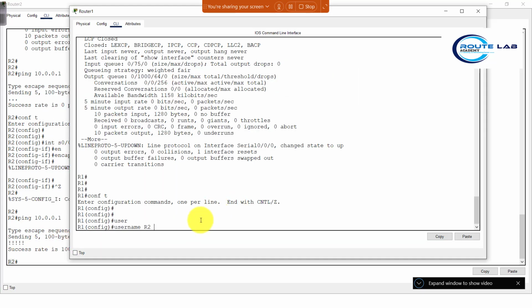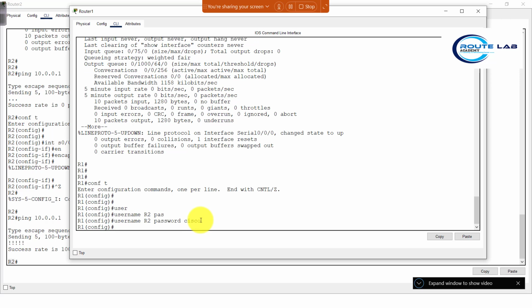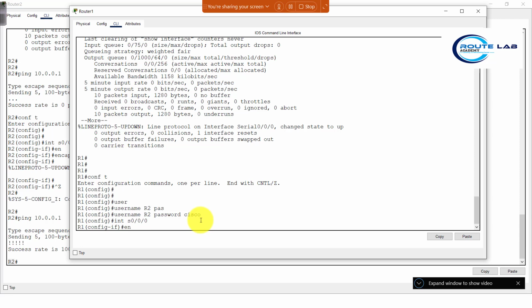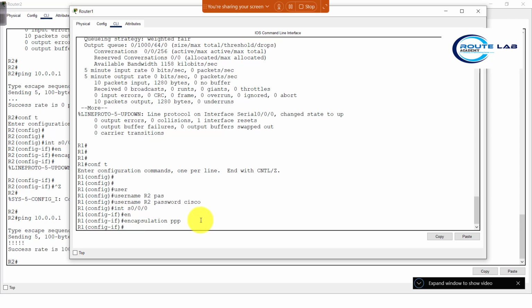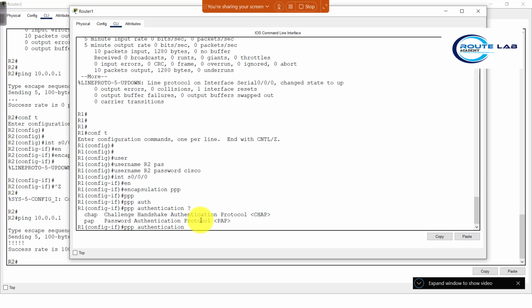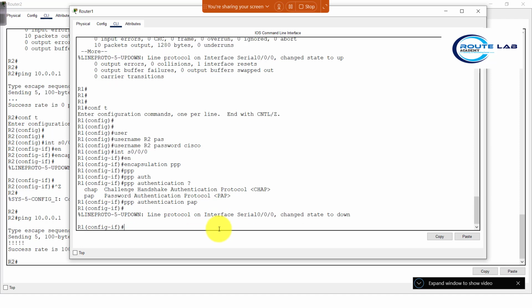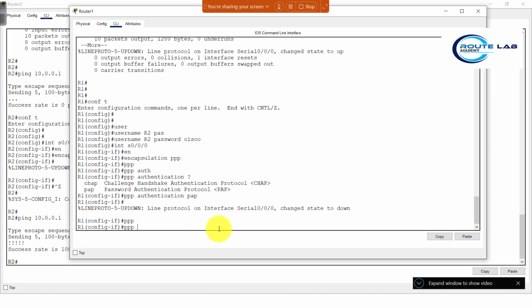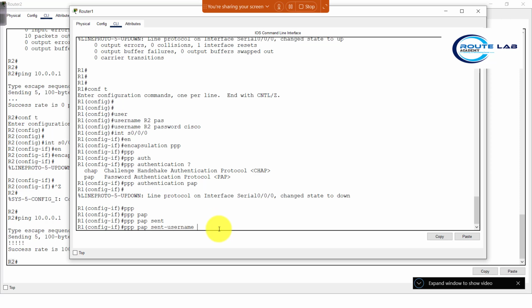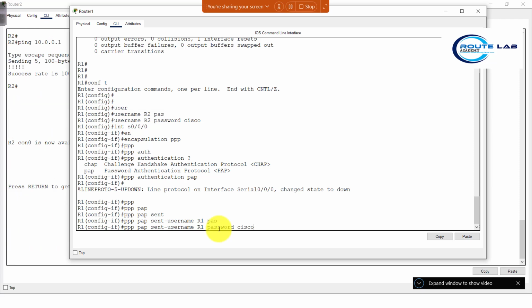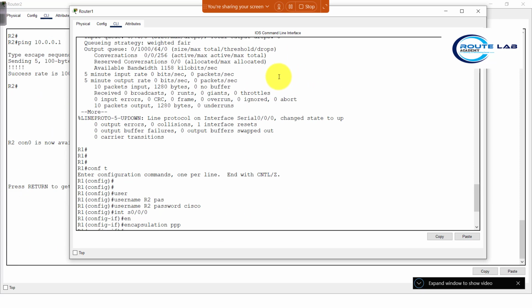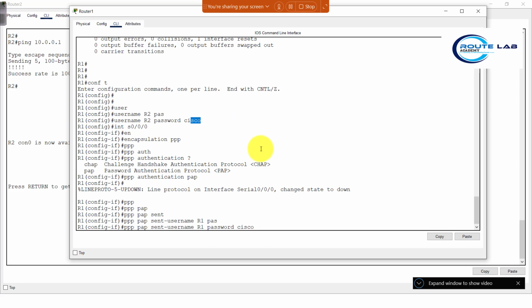So here, R2, password, Cisco. Log on to the interface serial 0/0/0, encapsulation PPP, authentication PAP or CHAP. In this example, we are using PAP, and here you need to say PPP PAP sent-username. It has to match your exact local name. Password, it has to match whatever password you have configured. Done.